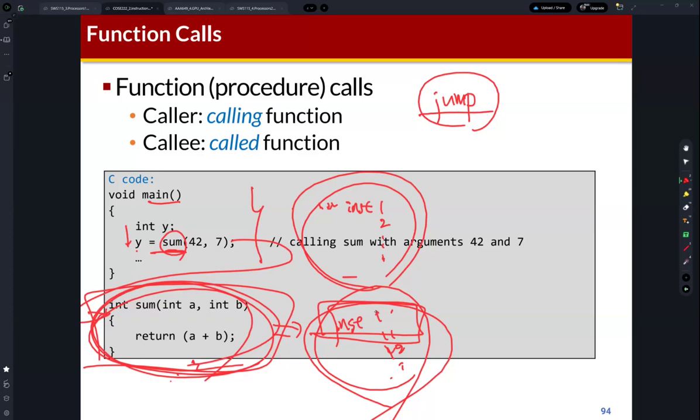If a function call is encountered, it must jump to the instruction of this function, right? So it's an unconditional jump. We can implement this function call using jump instructions, so unconditional branches. A function call is also called a procedure call. You can find the procedure here. Okay, procedure call.